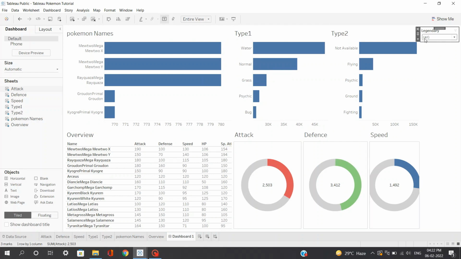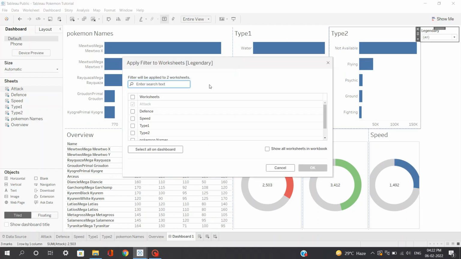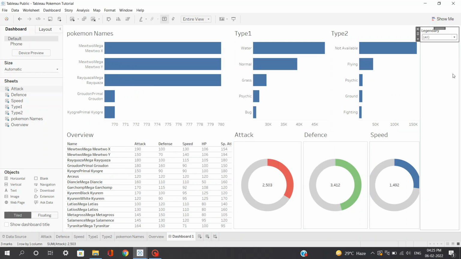How can I do this? Just click on this drop down and click on apply to worksheets and then selected worksheets. In these selected worksheets, select all on dashboard. So this filter will be applied to all the sheets available. So you can see by default the legendary is all, means all the values.